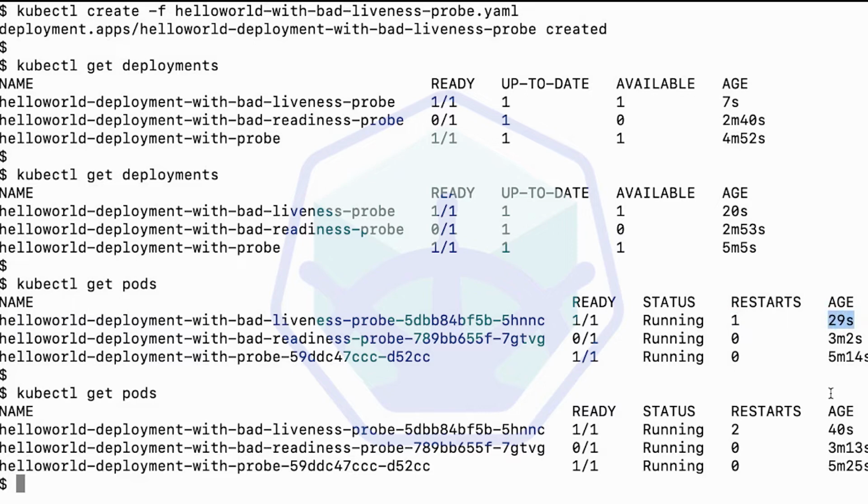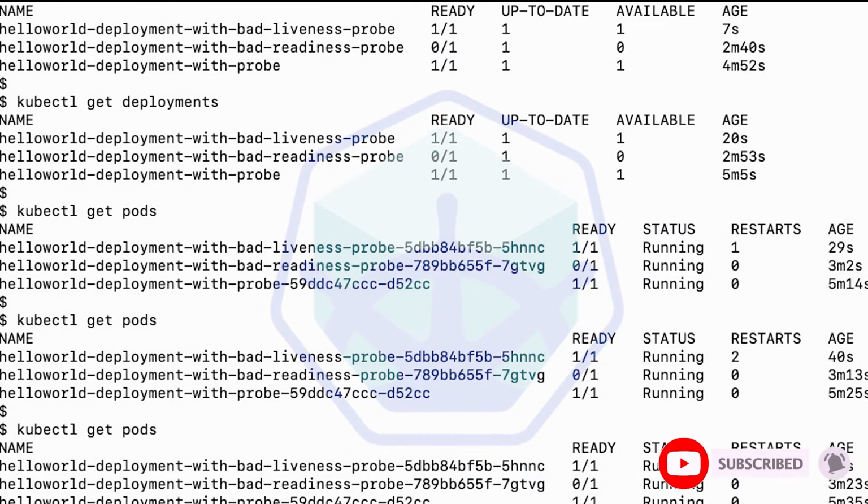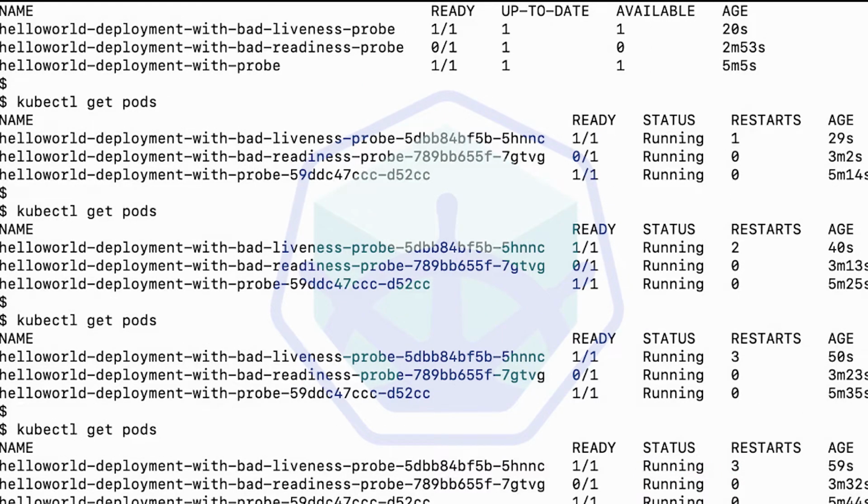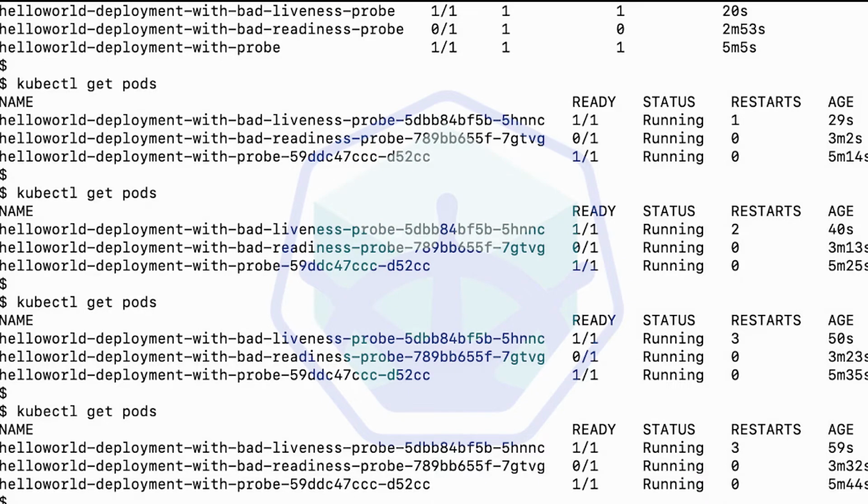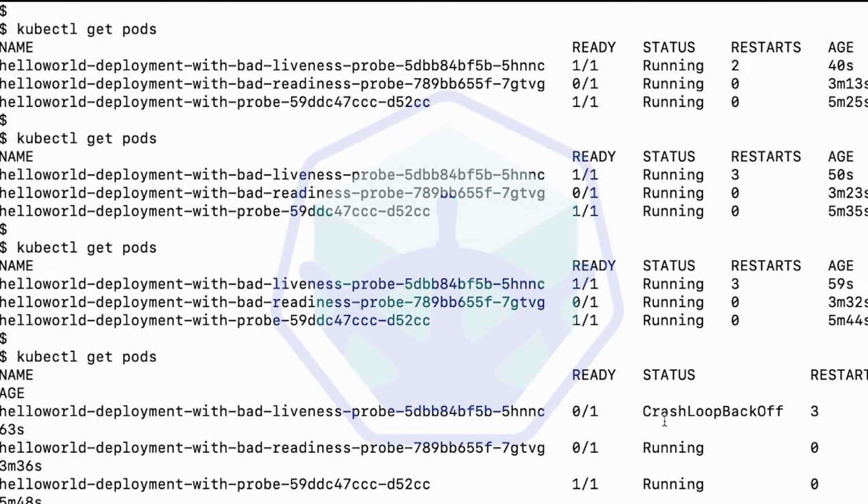Now we notice, it's been a little bit of time, so 20 seconds, 30 seconds, 40 seconds. It's restarted again because we have that 5-second threshold. Do this again, we'll notice that it's restarted 3 times. Pretty soon this will start to go into a crash loop backoff status. Try this one last time. So we notice here that this has gone to a crash loop backoff status and it's not ready anymore.